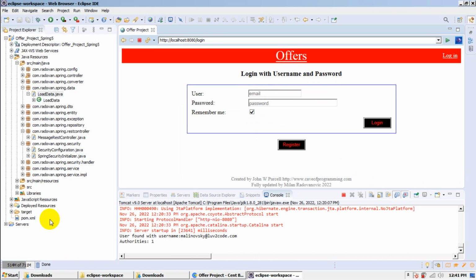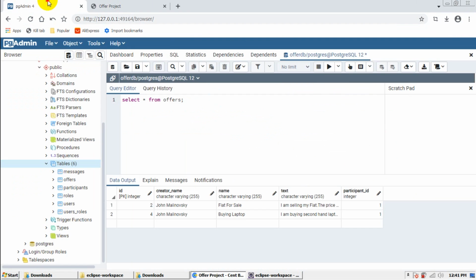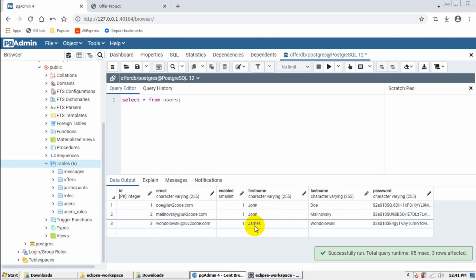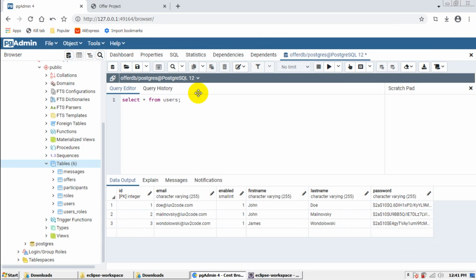Let's try to create. It's created. Let's see in the database if James is here in the users. Yes, he is here, which is perfectly fine. We have one more user, ID 3, and he is also in the list of the participants.